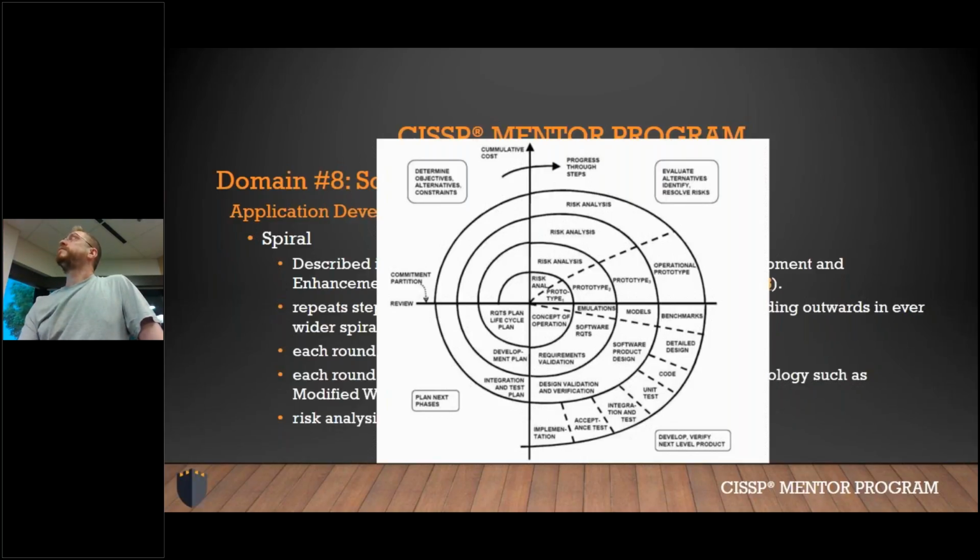How does this incorporate security more than the previous one? So you're going to be doing a risk analysis on every single round. So you're going to be including that risk analysis. So you look, we're going to do a risk analysis prototype. That's what I was trying to think of earlier with extreme prototyping.